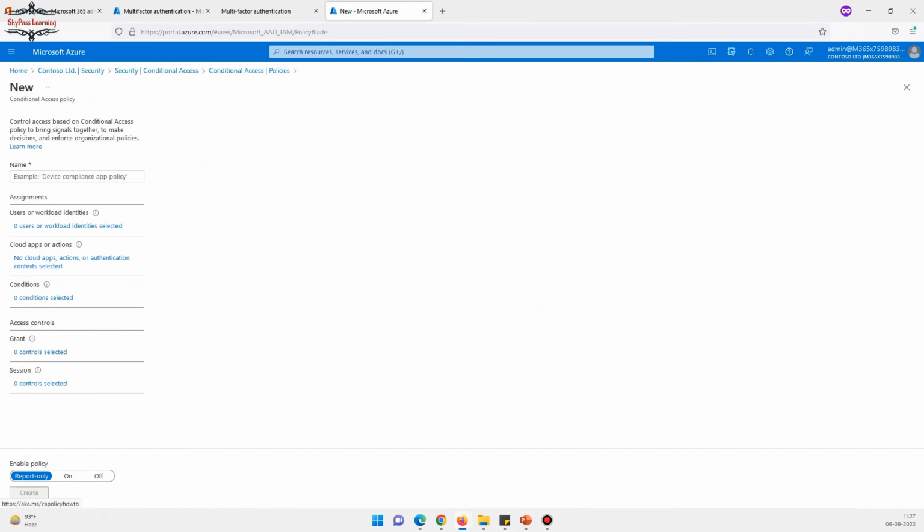Click on new policy from here. This gives you a list of options, or we can say the various parameters that you have to configure for the policies. So let me take the policy for MFA first. It's not case sensitive or anything, it's just a name. You can set it up.